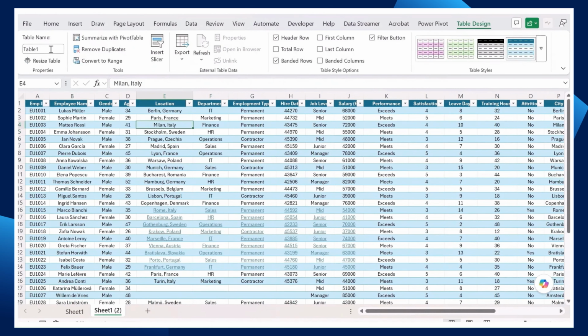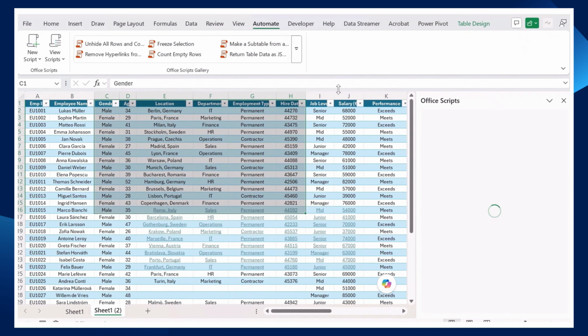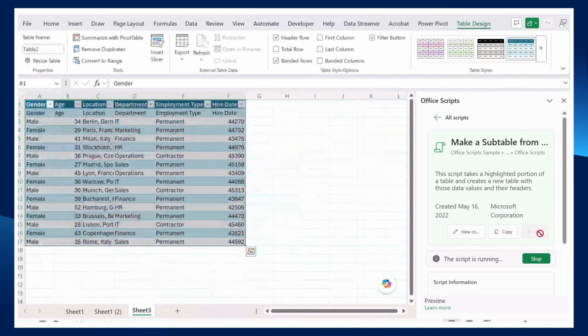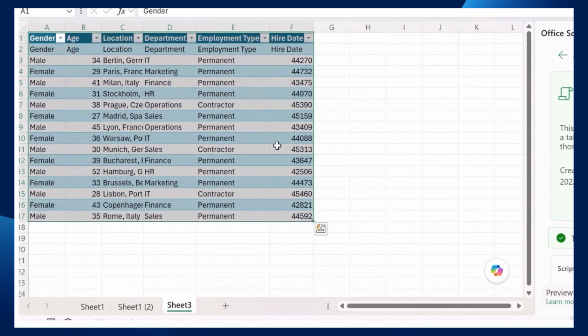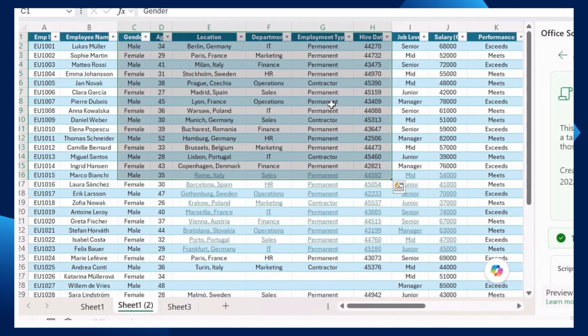What is the name? It's Table1 here. I'll select this entire range. Perfect. I'll go at the top, make subtable, and run this. Now from this particular table, I only got the portion of that data added here. Cool. We don't have to do a Control X and Control V. We simply convert our data into a table and we get an accurate result.